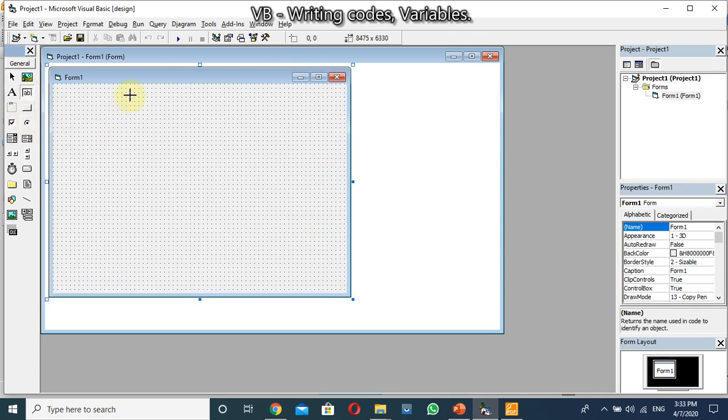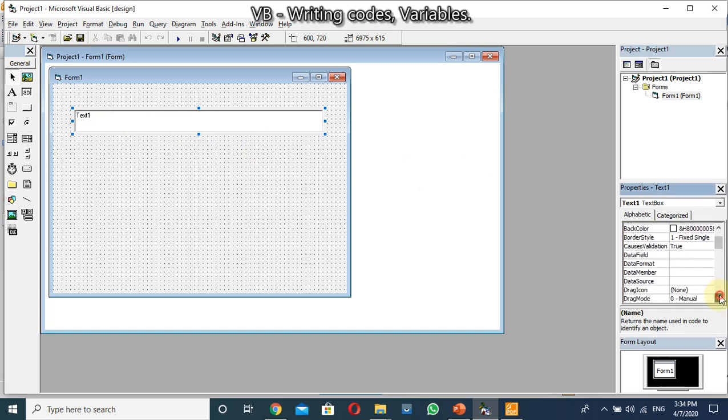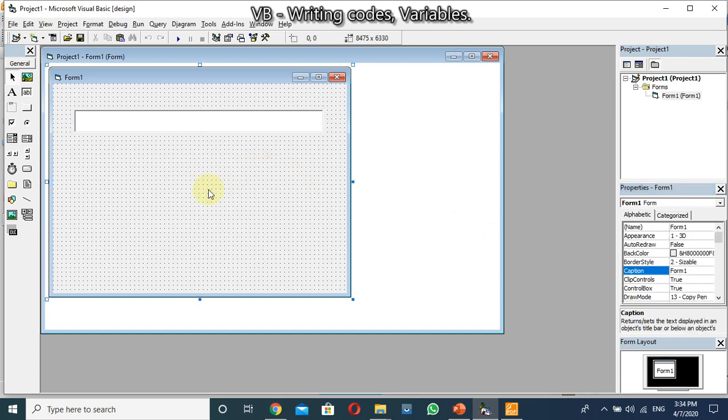So we need one text box, and let's change the text of the text box. From properties we go to the text and clean it. So again, we need command buttons.